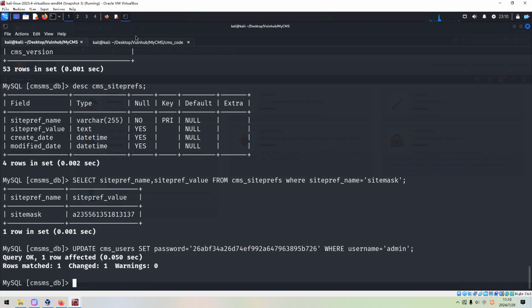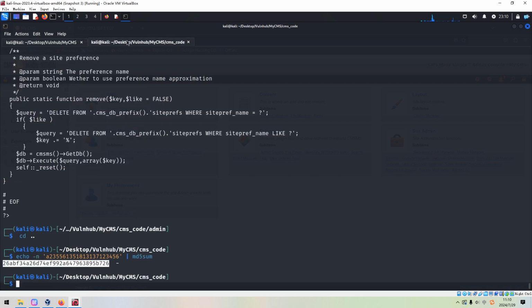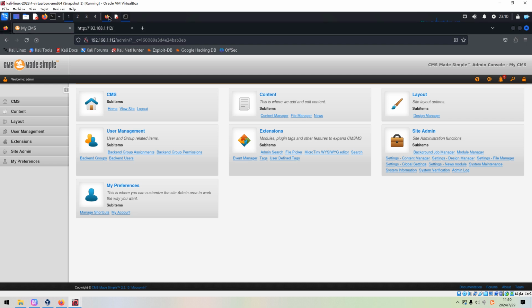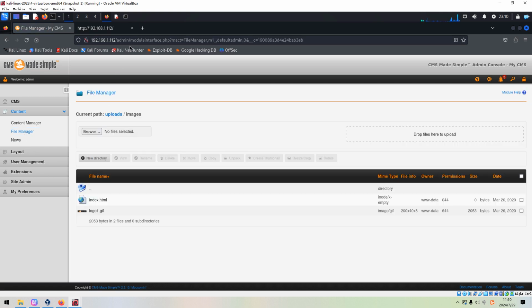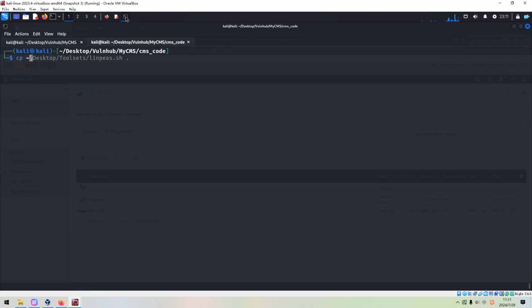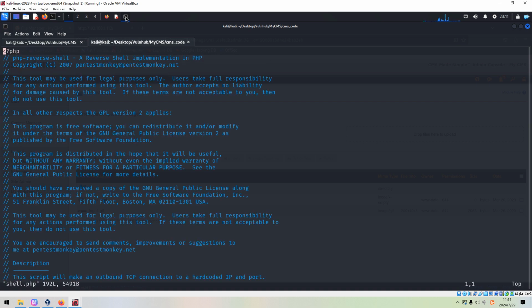Not like normal machines where only a few files are there, in this case there are so many files which need to be audited. And our focus should be the password generation operation, right? So now we need to find the location to upload the web shell. We can go to the content manager, file manager, and we can copy from my toolsets directory. It should be PHP, and we need to do some modification.